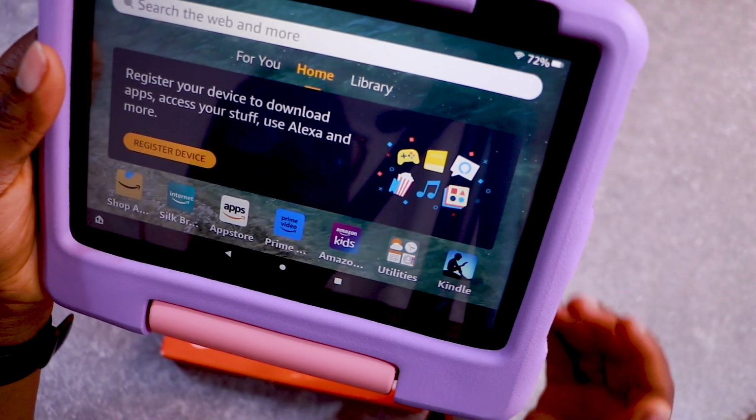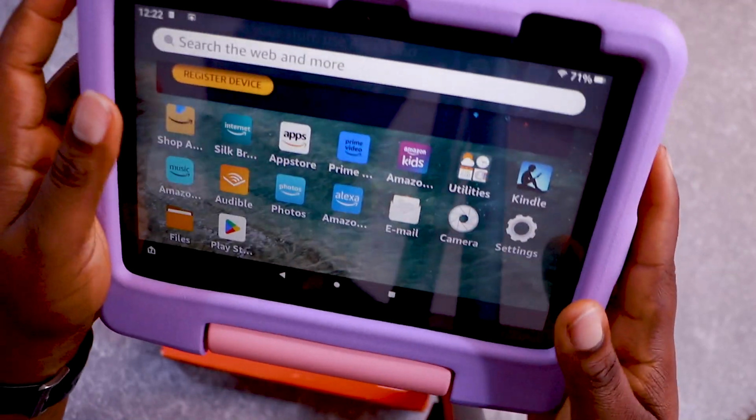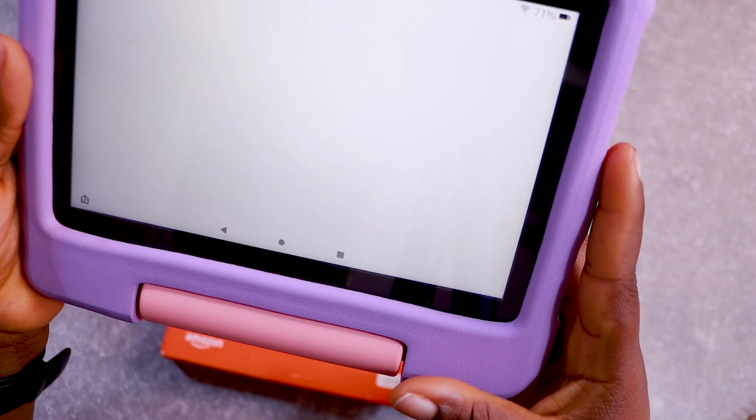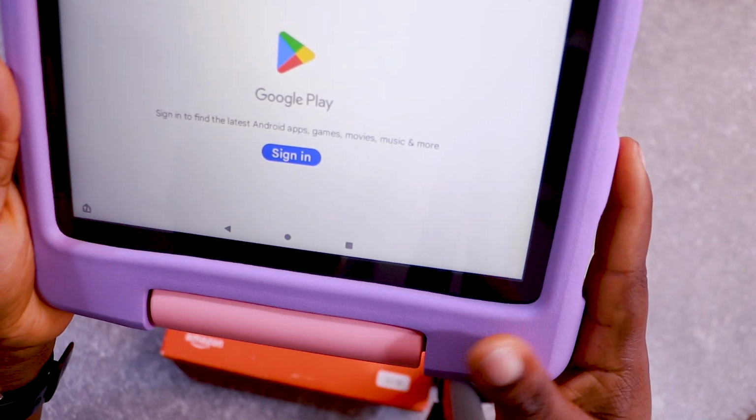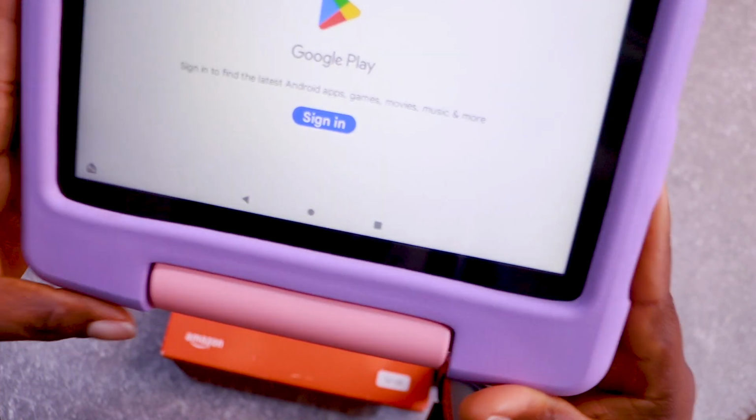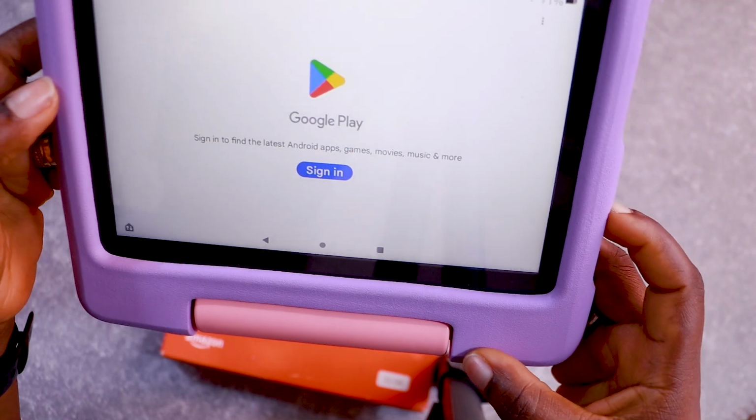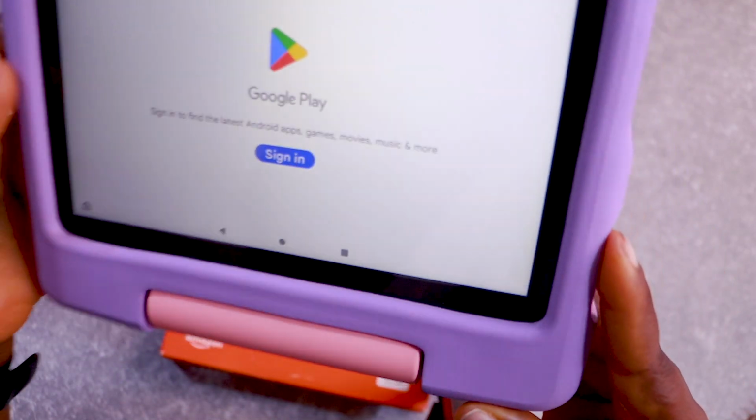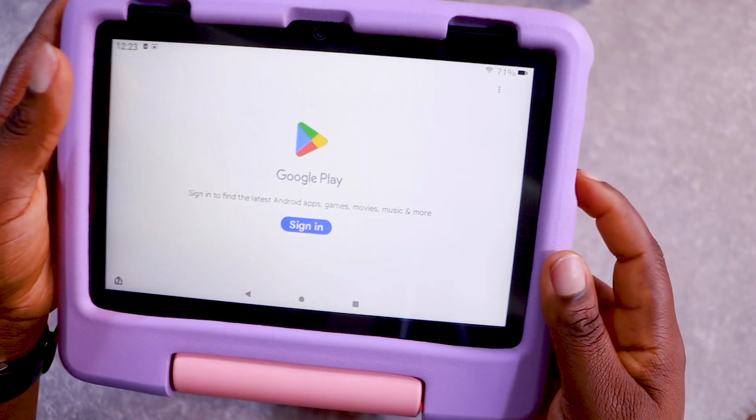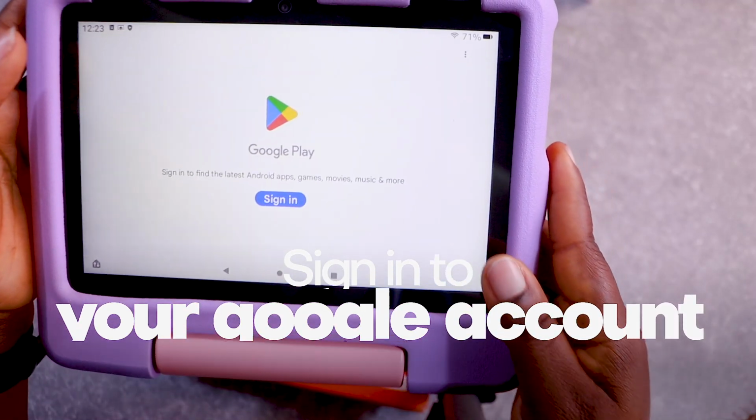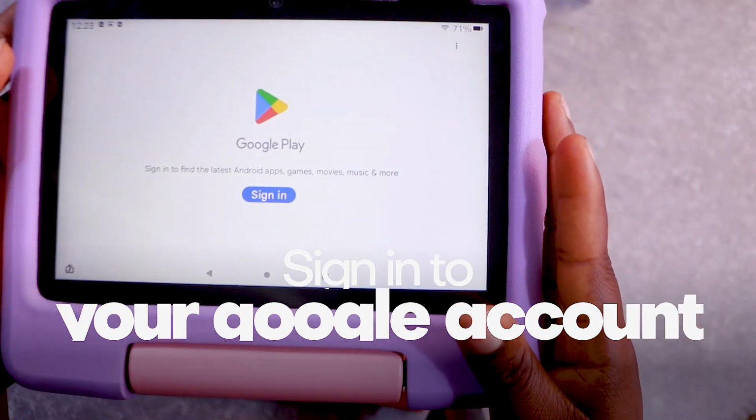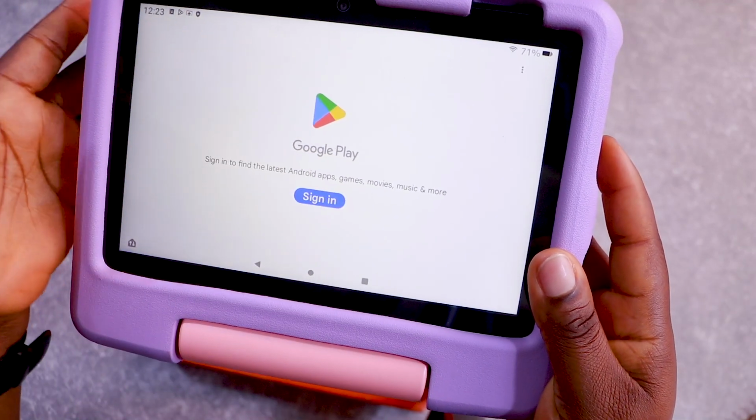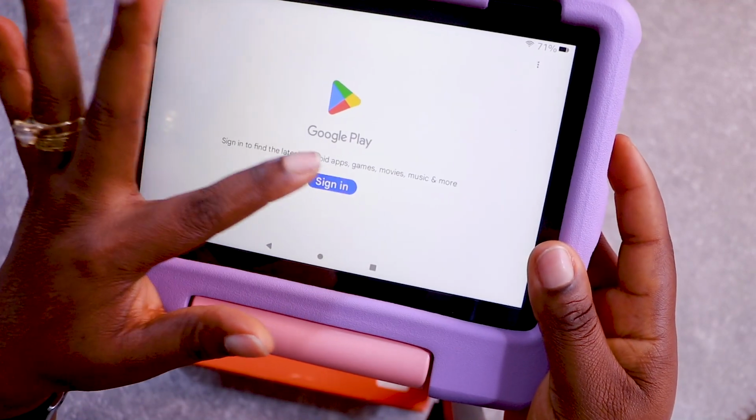Okay, so our tab has restarted. So I'm going to try and log into the Google Play Store now. On the Google Play Store, you can get access to YouTube. The Google Play Store allows you to use YouTube, Chrome, and all other Google apps on your Amazon Fire tab. Without it, you may not be able to use Google apps like Google Classroom and all other Google apps on your Fire tablet. But with the Google Play Store installed, you can use all those Google apps on your Amazon Fire tablet. So I'm going to sign in now.